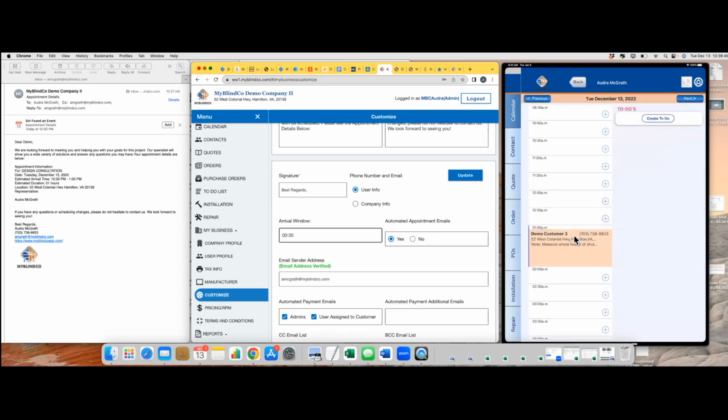At this point, your customer gets emailed the appointment confirmation. You can see over to the left, I have one saved here, and this is what it looks like. What's new is we have a new line that says estimated arrival time. I gave myself a half-hour window, so the customer can now expect your arrival to be anywhere between 12:30 and 1.